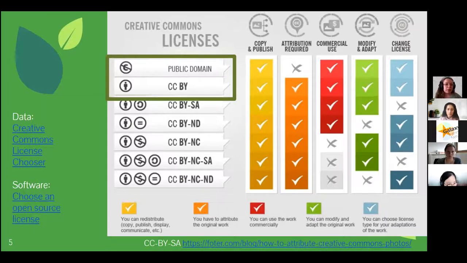And also just to highlight here, if you're not sure what license to choose for your project and you want to share data, please also feel free to contact me if you just want to ask or just have a chat about it.